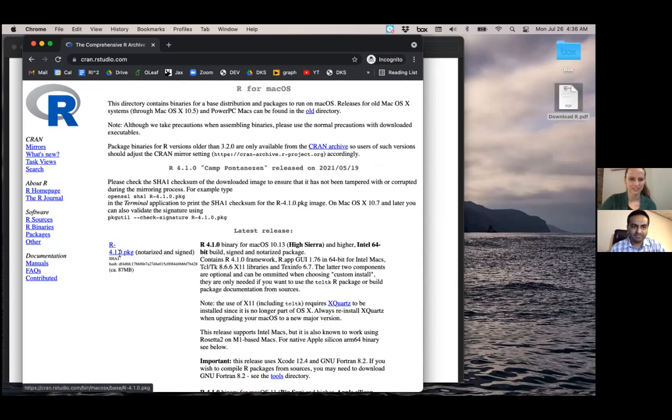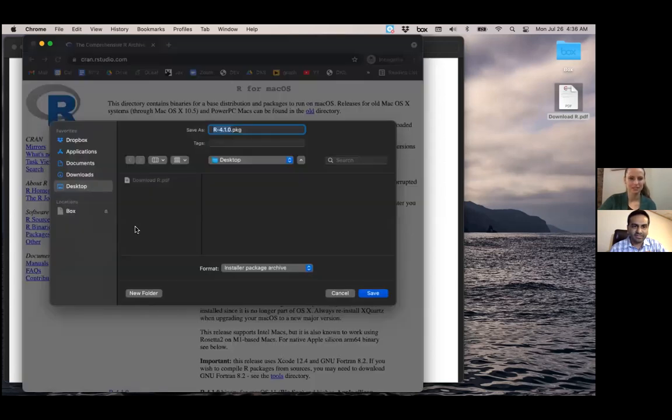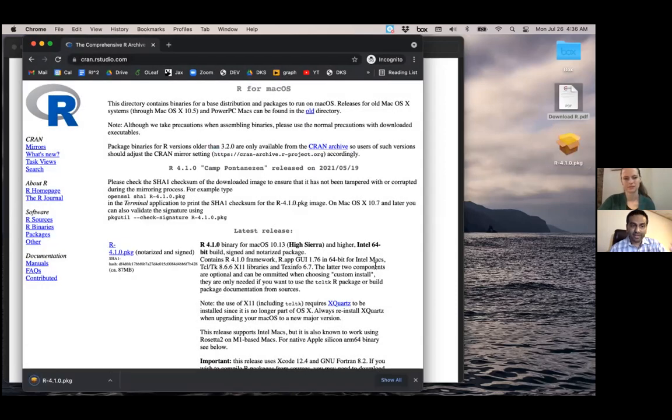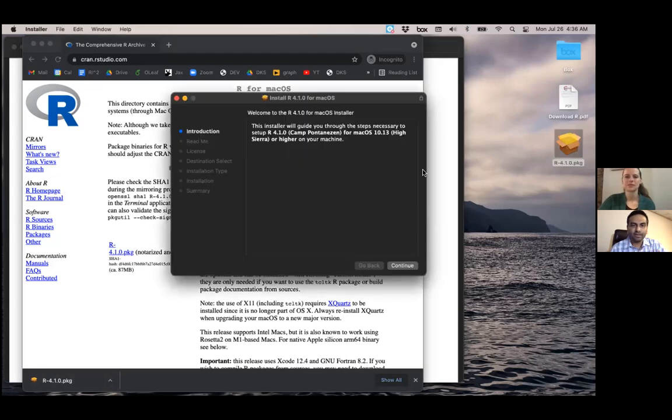So click there. And what this is going to do, now click save. And it's going to start the download. Now this is not going to download R itself. This is downloading a package that's going to install R onto your computer. So now, since you saved it to the desktop, it's right there on the desktop, but you can also click on it there. Either way, if you click on it, that's going to open the program.